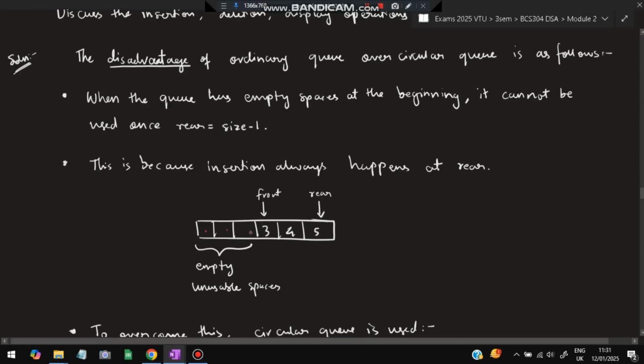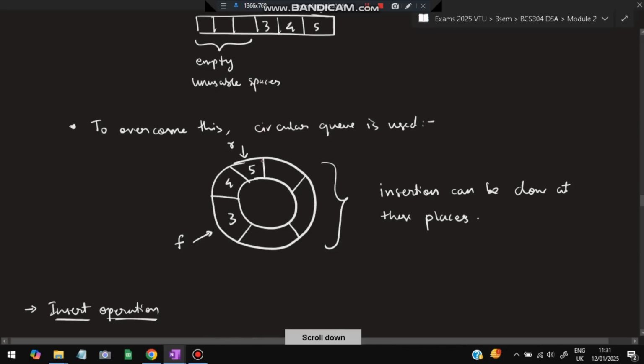I have inserted elements from here and deleted the first 3 elements. Now the rear has reached the end. I still have empty spaces left, but I cannot use them because insertion happens from the rear, right? This is the definition of a queue. So this is the disadvantage, because there are empty spaces which I cannot use. To overcome this, we'll be using a circular queue.